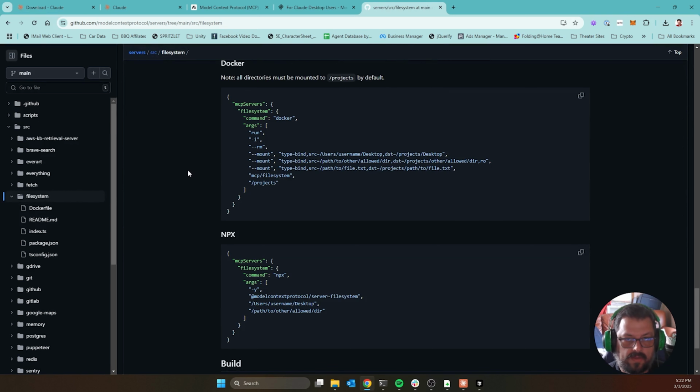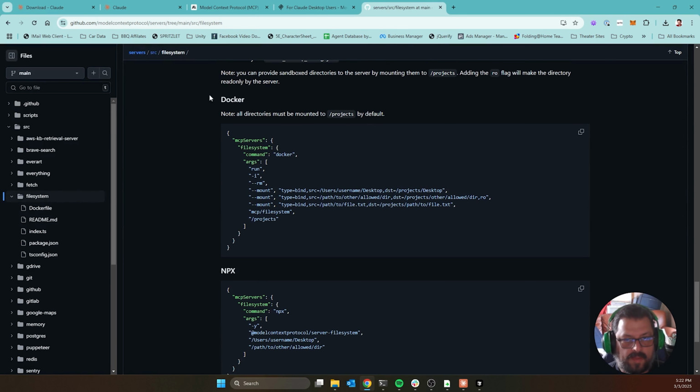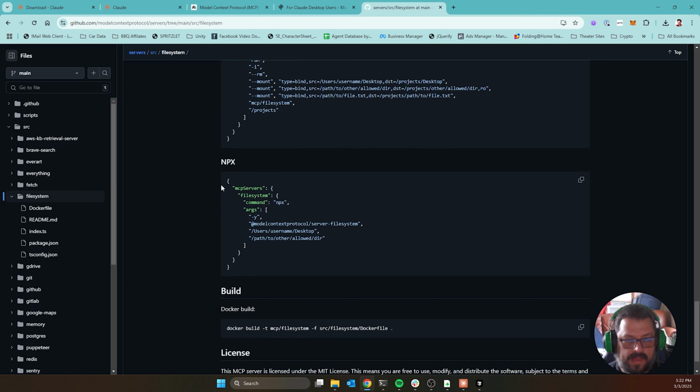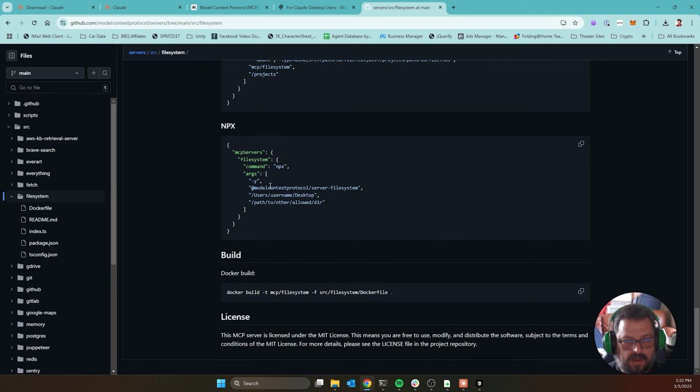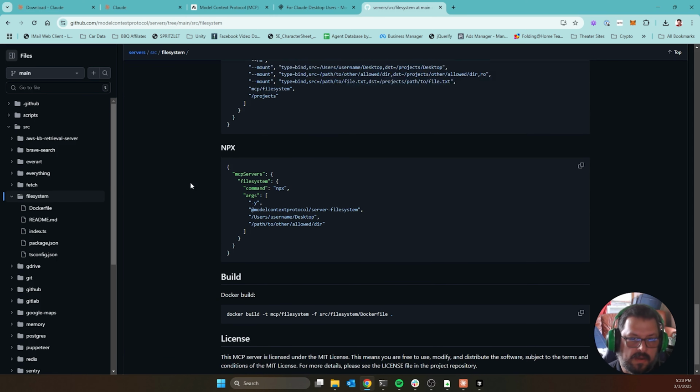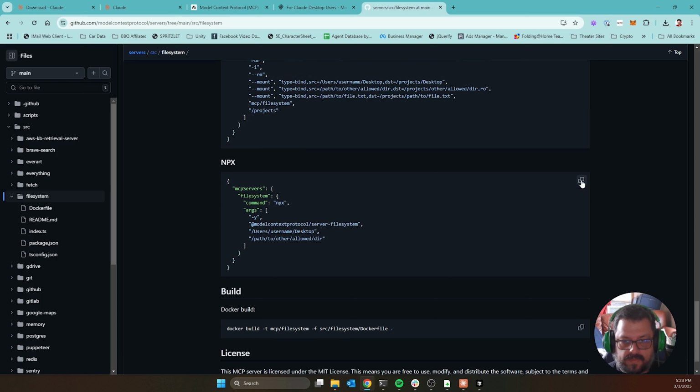You scroll all the way down here, and then you have a couple of options for running. So you have Docker and npx, which are kind of the main ones. Some of them run with Python. I'm going to use npx. So npx is a package runner that comes with Node.js. You have to make sure that you actually have Node.js running on your system.